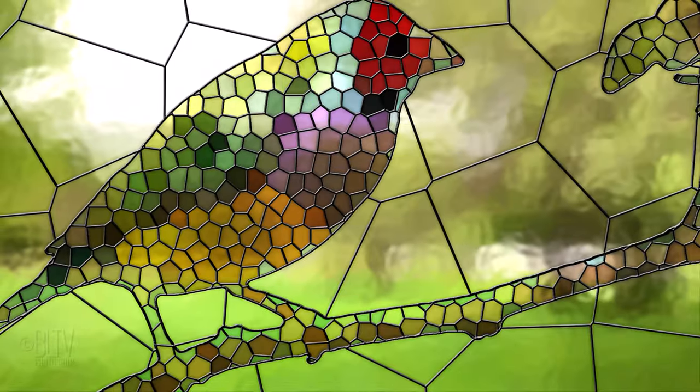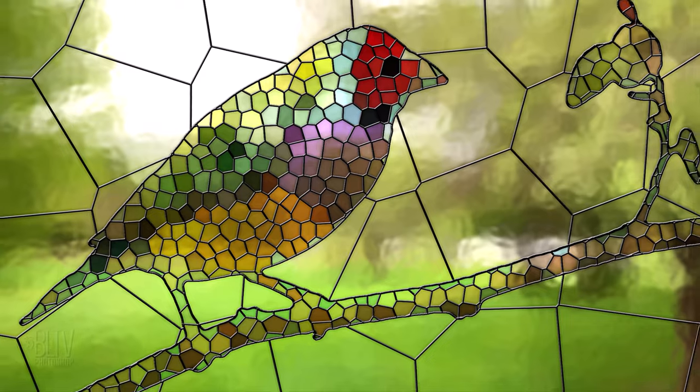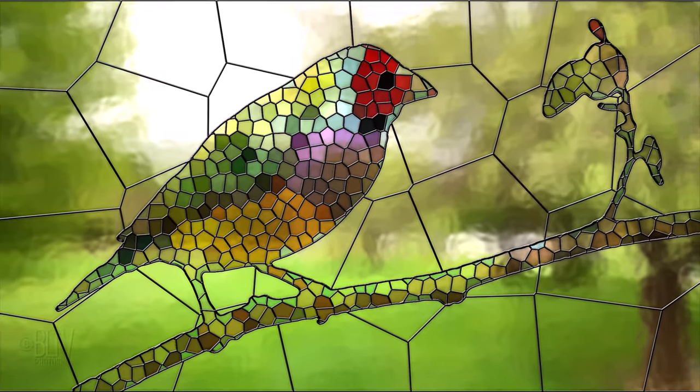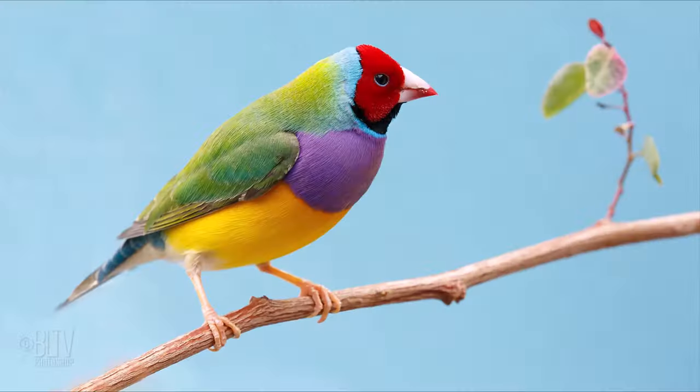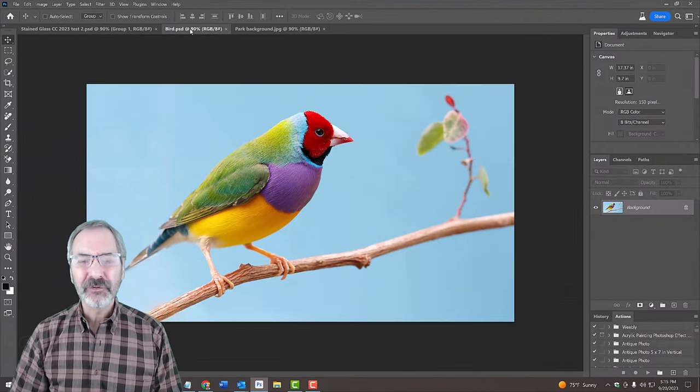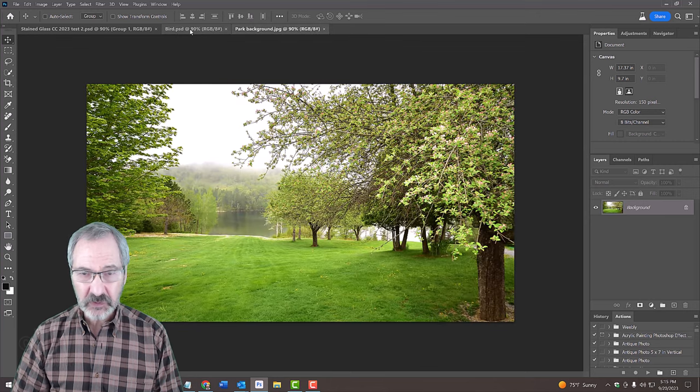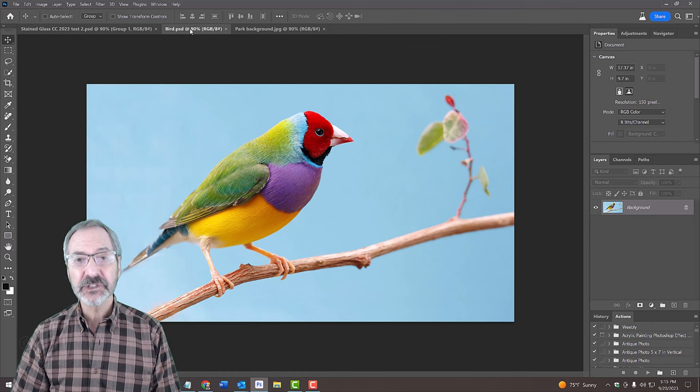I'm going to show you how to create the look of stained glass windows from photos. Open a photo of someone or something that you'd like to use for this project, as well as a background that we'll use to place behind the stained glass. I downloaded these from Shutterstock.